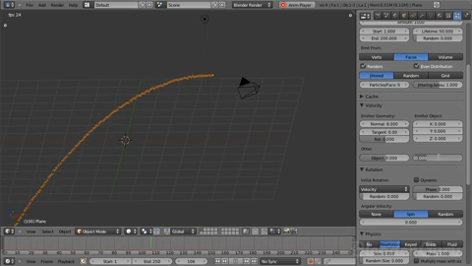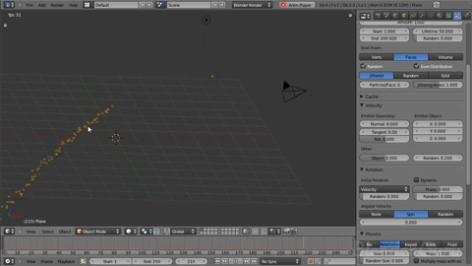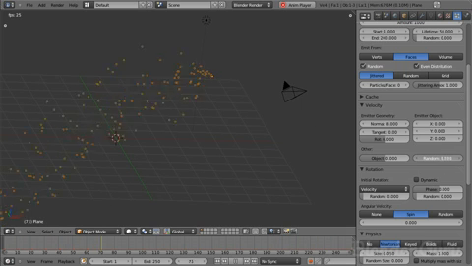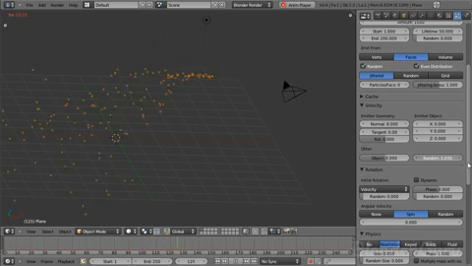You can also turn up the normal amount. For mine, I set it to about 0.2, and that makes it just a little bit more random. So you can turn that up to whatever you want. If you want to make it look like a spraying tap, you can.